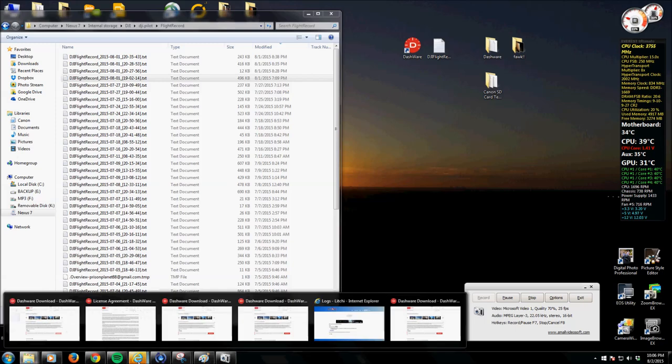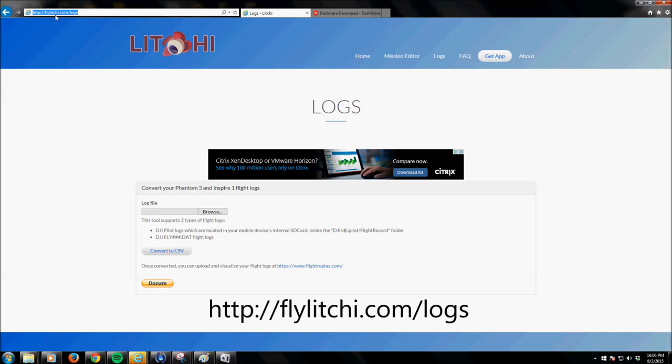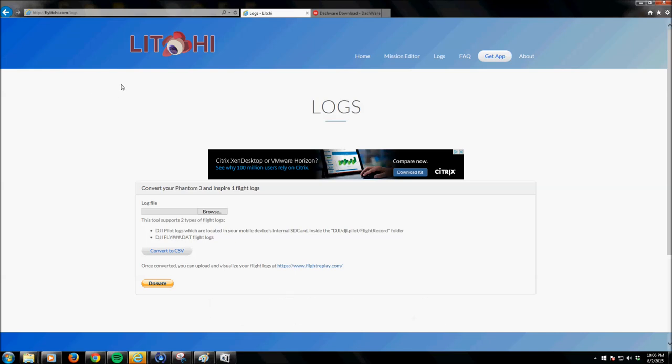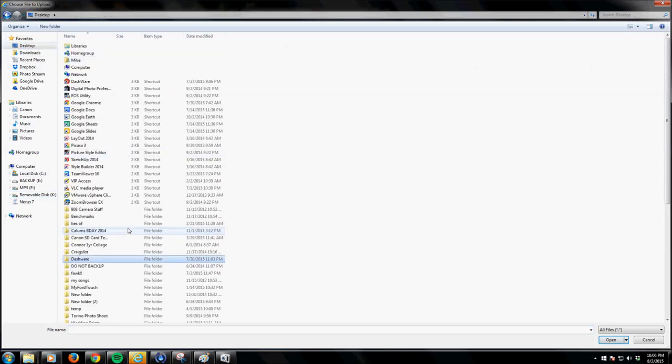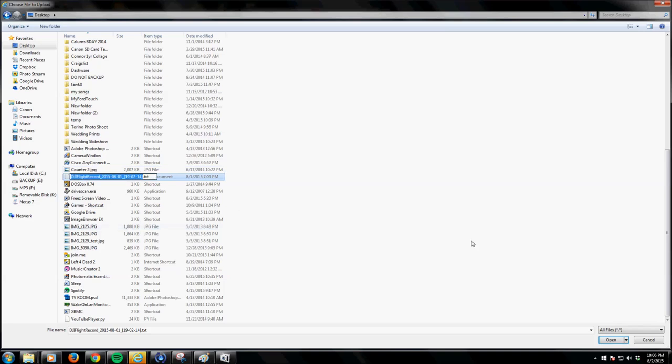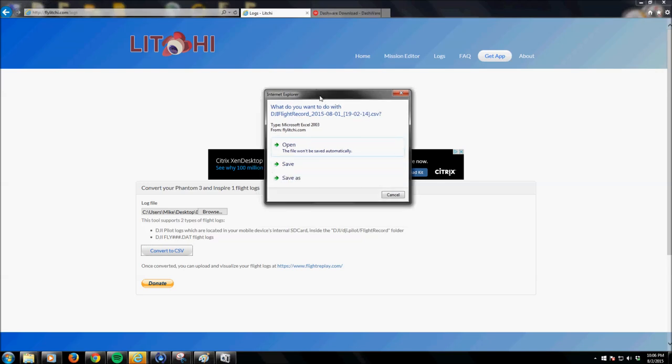Next thing you want to do is open up a website called flylitchi.com/logs. That's flylitchi.com/logs. This is going to convert your log file into a format that DashWare can read. In this case, it's a Flytrex format. So click on browse. We'll browse to this file, so I know it's on the desktop. There it is. We'll click on it, hit open, convert it. The website is actually doing the conversion for you.